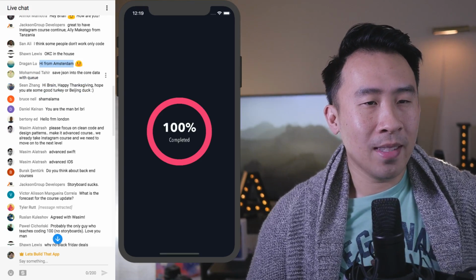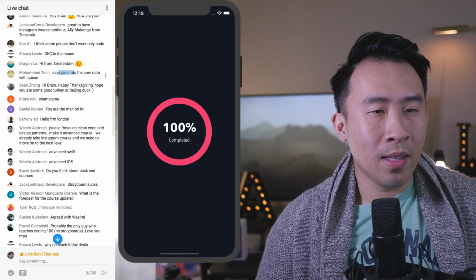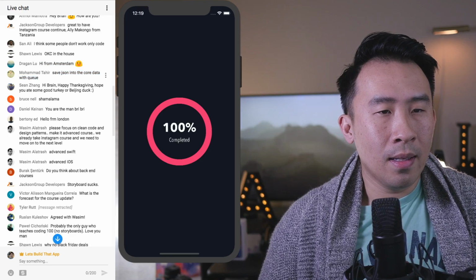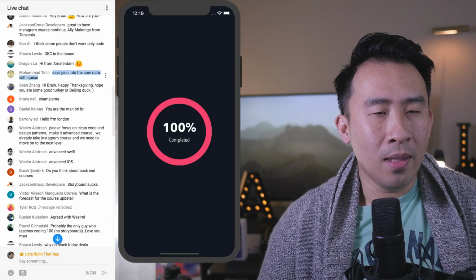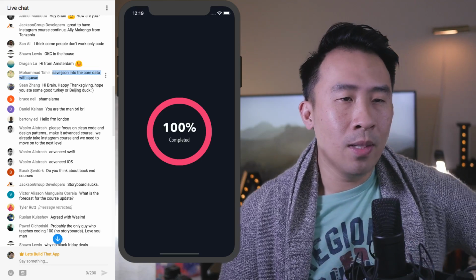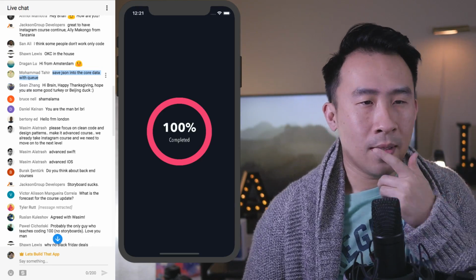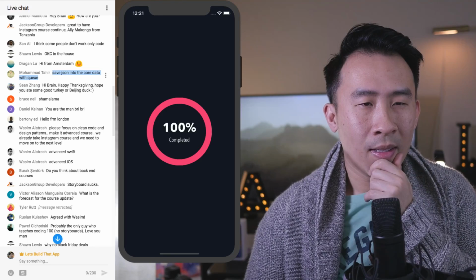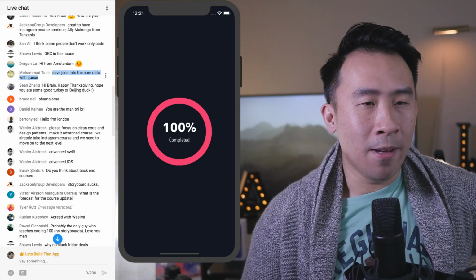So, save JSON to core data with a queue. I think we are doing that. We're doing that on a background queue inside of the core data course. So, not sure exactly what you mean by that.